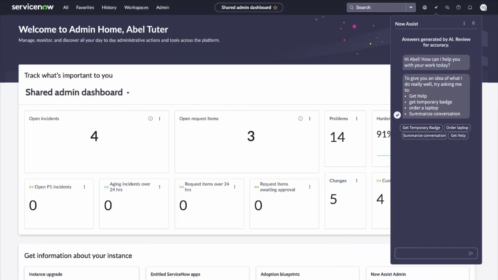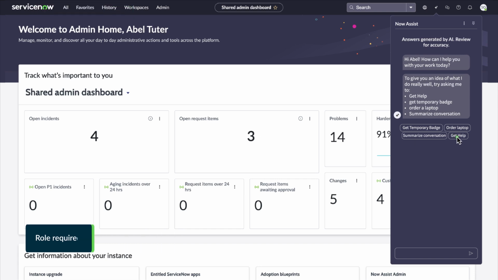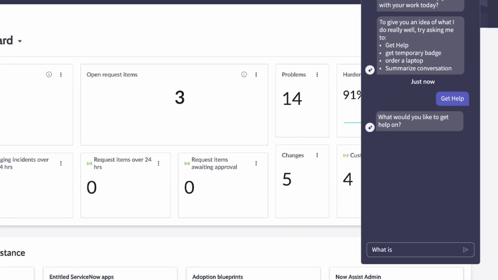Here we're logged in as Able Tutor, who has the Now Assist panel user role. We'll select Get Help to see how this skill works. Let's ask a question. What is the Now Assist panel?